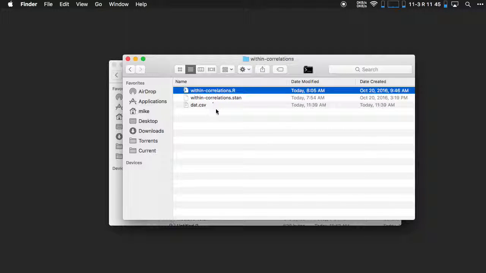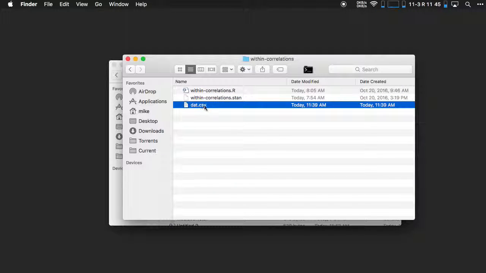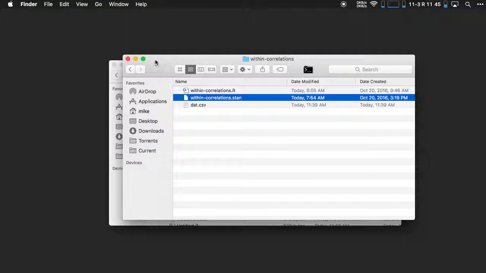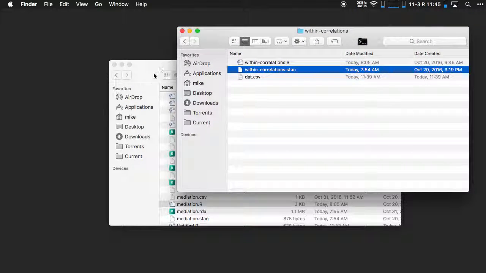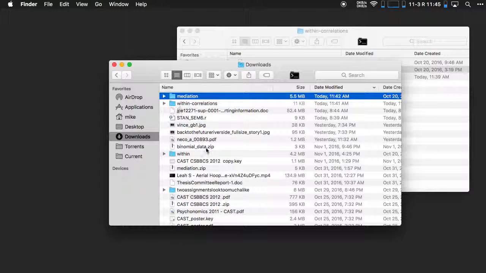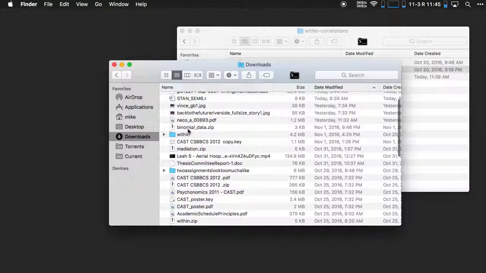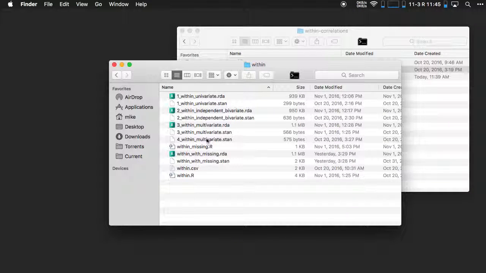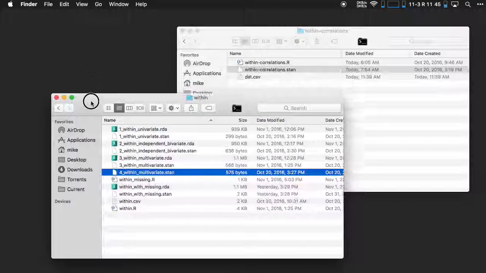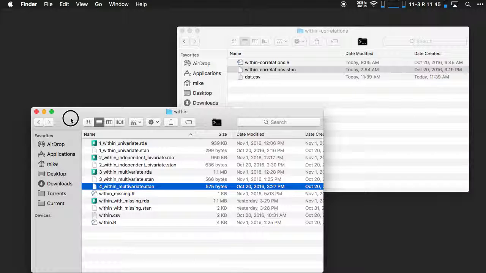So I created just a folder to contain all the files, and there's the one that I gave you, dat.csv. I copied in a stan file that I happened to have from earlier. I'm actually going to go grab the stan file that I had given you earlier. I think it was the within, or I guess I hadn't, yeah, I'd given you this earlier. It had this file, so.